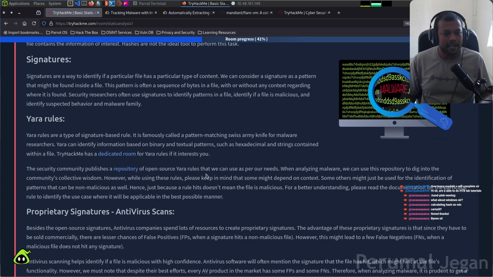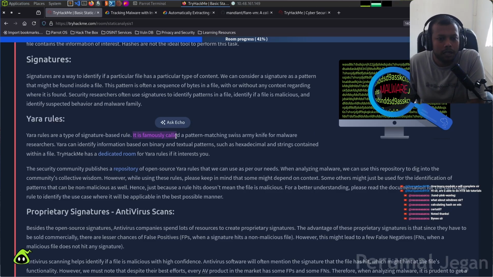Then the next one is the YARA rule. YARA rules are quite important in malware detection, because the YARA rule is quite familiar in the malware analyst fraternity. YARA rules are a type of signature rules, and YARA is famously called the pattern matching Swiss Army knife for malware researchers. YARA can identify information based on binary and textual patterns, such as hexadecimal and strings contained within the file.